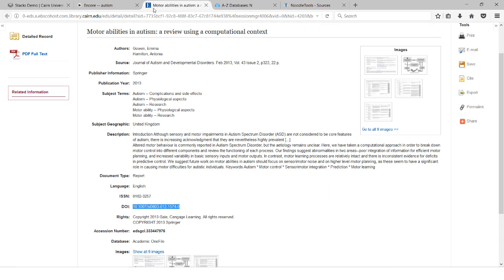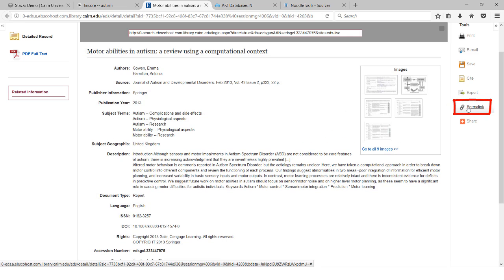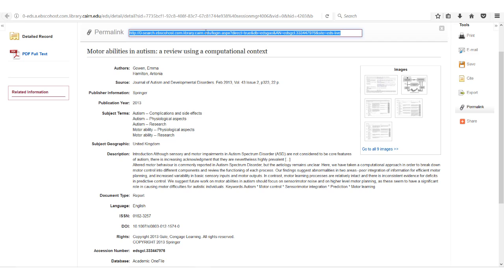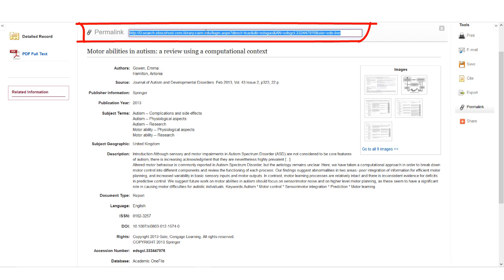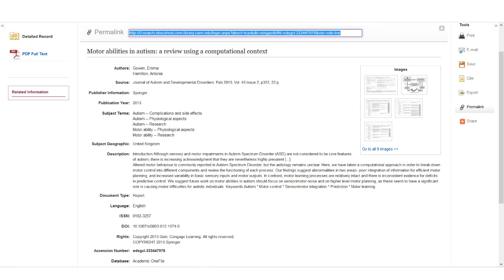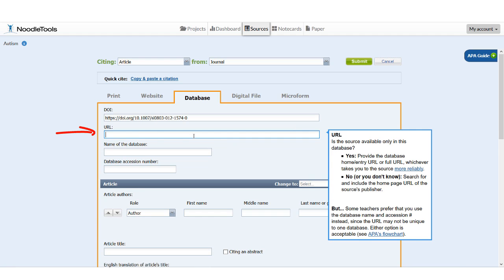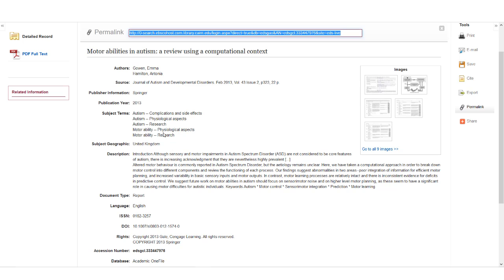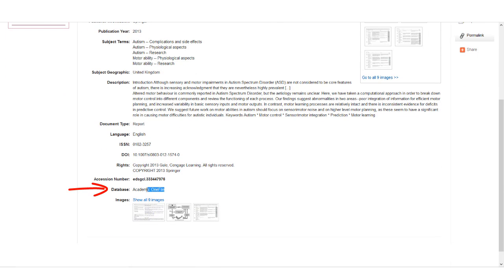Then there's the URL. So that's this permalink right here. You don't want to use the one that's up here. You want to use the permalink because that will bring you back the correct way. So I'm going to put the URL in there, the name of the database, which can be found at the bottom. So this is from Academic OneFile. So we're going to copy this and stick it in.